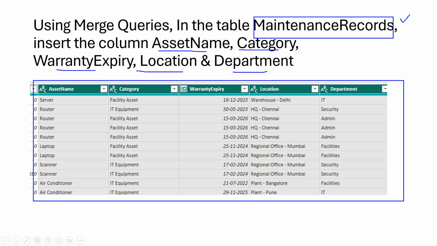I don't know which is the common column. You have to find out the common column between the two tables, then merge it and bring these 5 columns there. All 5 columns you have to bring into the maintenance record table, because asset master is your master table, same like part master and sales distribution. That is the maintenance record file.